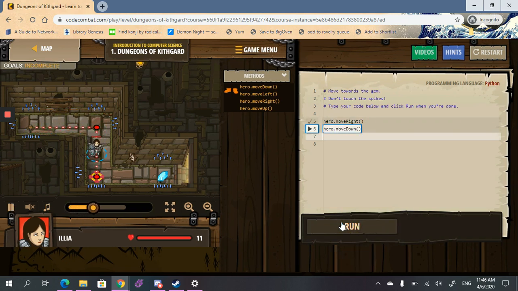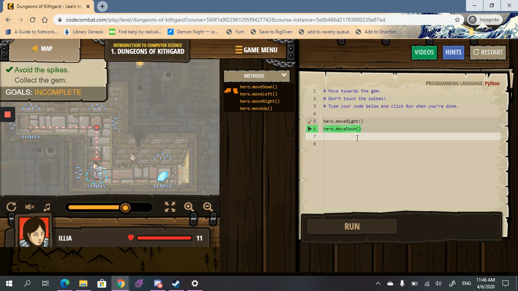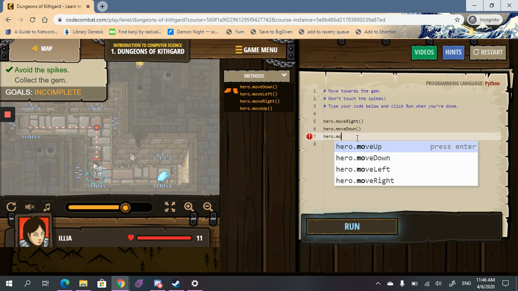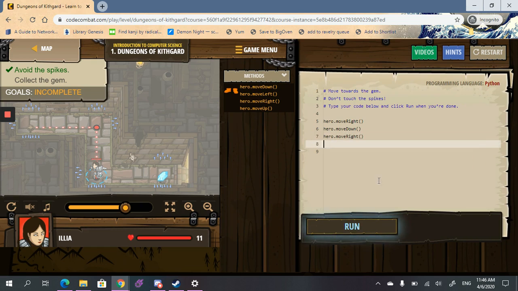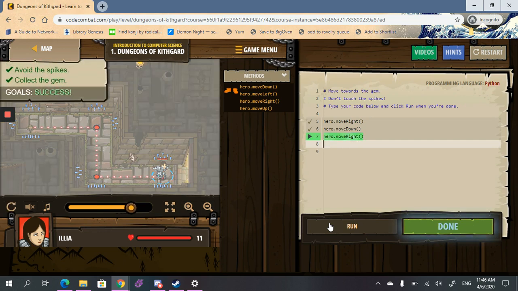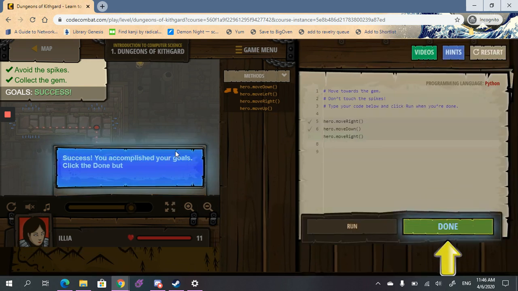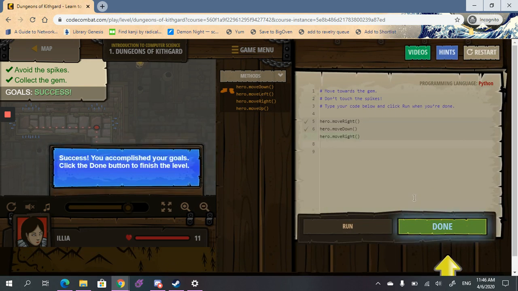All right, we're not quite there yet, so we need one more line of code. Let's try adding hero, move right. All right, now let's see if we get there. All right, that time we were successful. So this actually introduces you to how to start using your code.